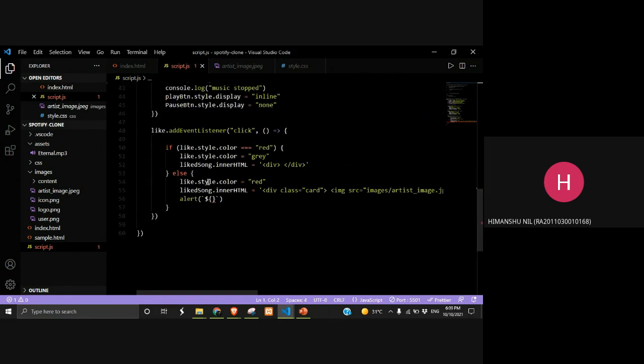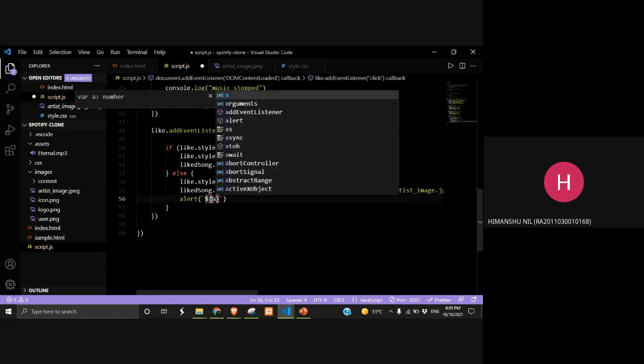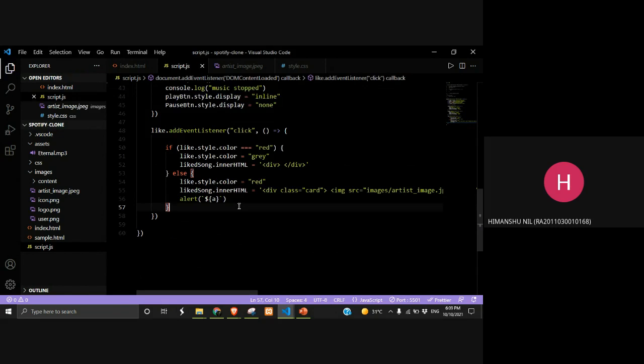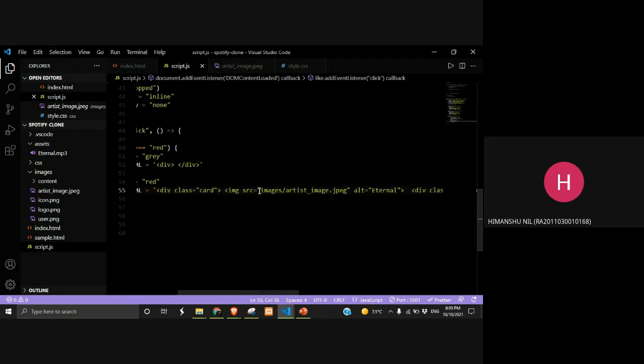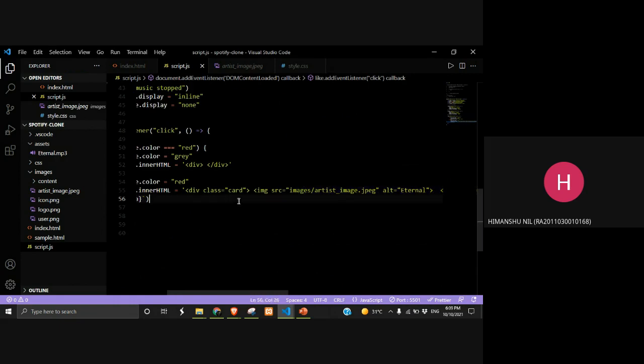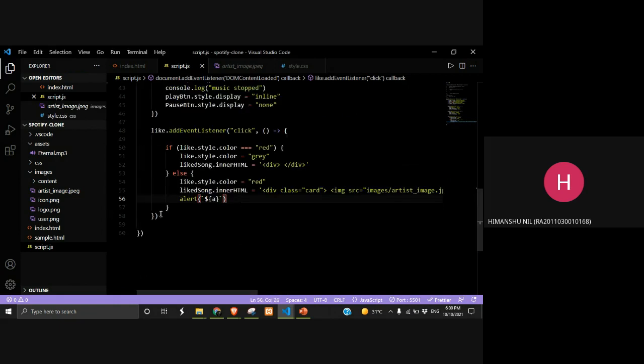So I will put variable a here. It's not the best example actually. Basically, when we use backtick, dollar sign and these braces for variables, the thing inside can be changed dynamically. Yes, for dynamic variables use this. So instead of this single quote I will use a backtick, and inside that I will use this div, and inside the source I will change it to the path of that image.